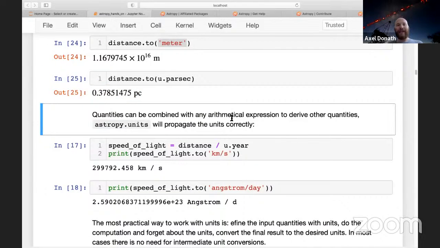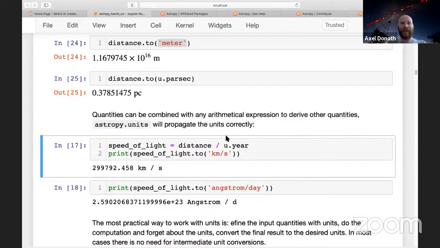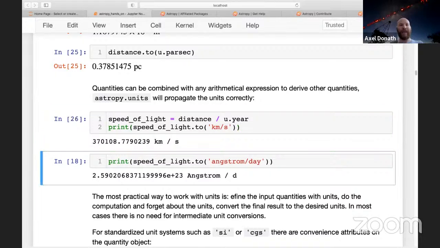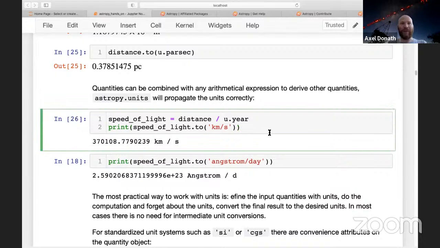What's also nice is that, as I've already mentioned, the quantity object behaves in many ways like a normal NumPy array, and this also means you can do calculations with it and arithmetical expressions, and the quantity object will take care of the unit handling. So for example, in this case, we can just divide the distance by 1 year to get the speed of light. That's of course how it is defined. And then we could convert it finally to kilometers per second. And in this example, that's what you get.